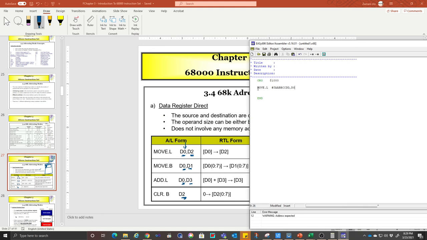Now you can see that this command is also a move command, which is to put something in registers. And now I want to move something here by doing the data register direct, which is move.l D0 to D2. This command is saying that it wants to move the value from D0 to D2 in long word size. Long word means that all 32 bits will be moved from D0 to D2. Move is actually a copy from D0 to D2.